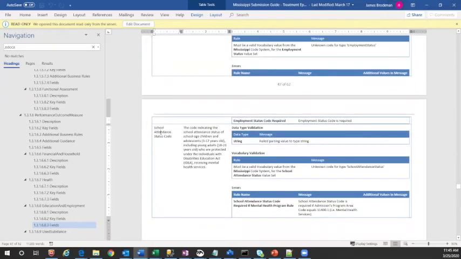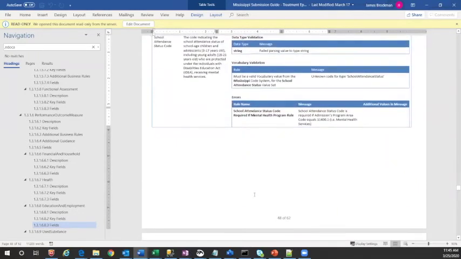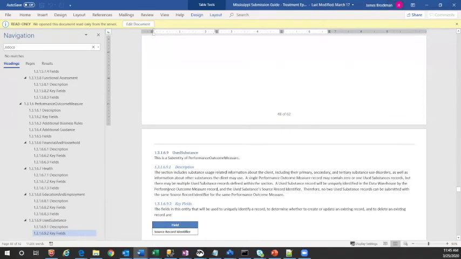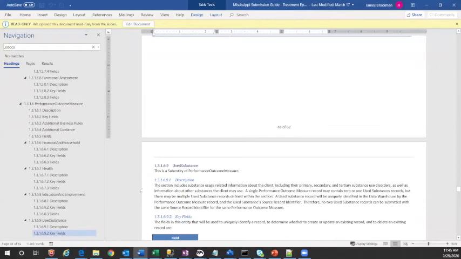School attendance status code is required if this is an admission in mental health, and it's optional otherwise. The next section is used substance, and hopefully we will be able to get through this.